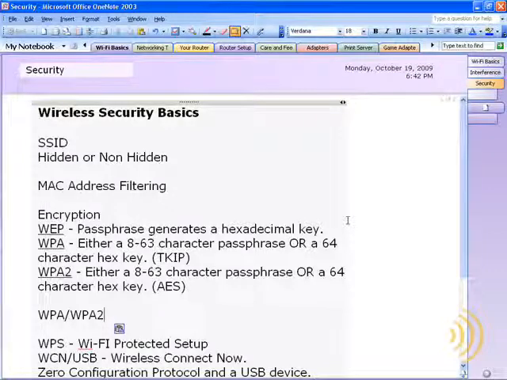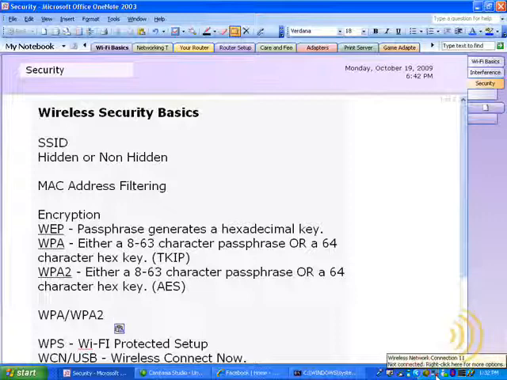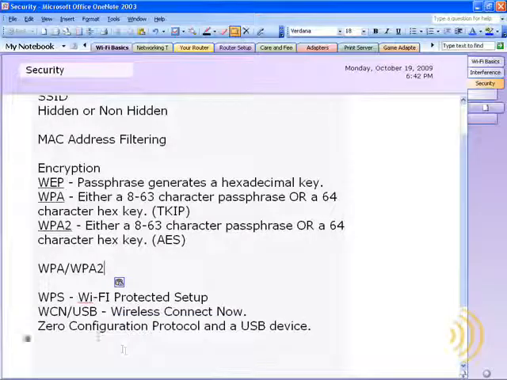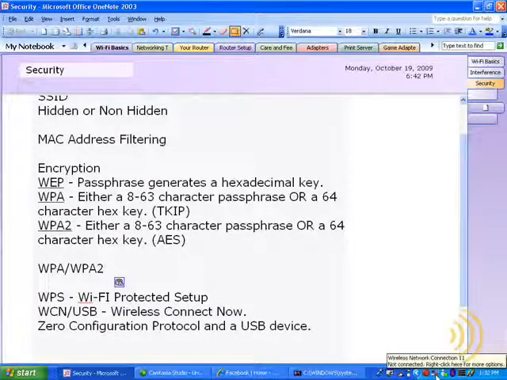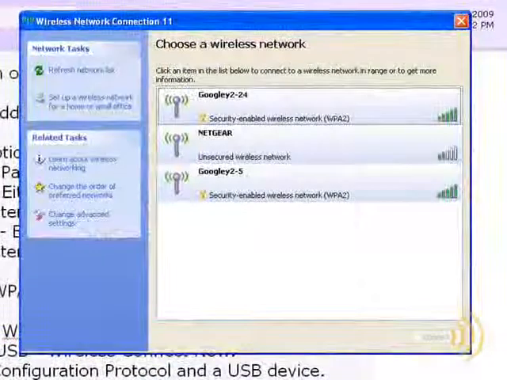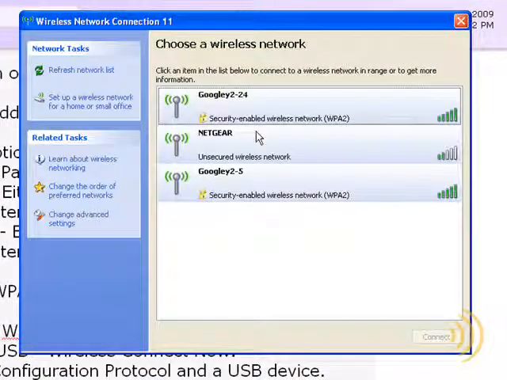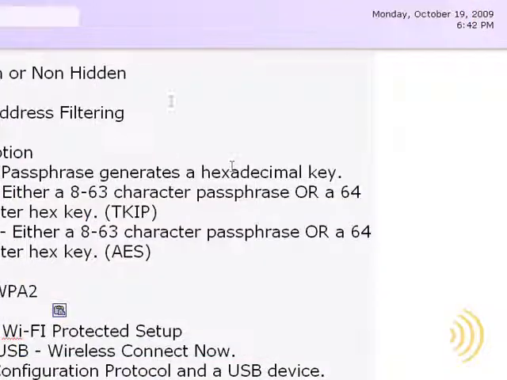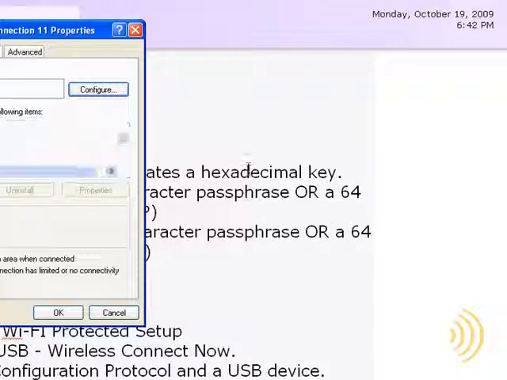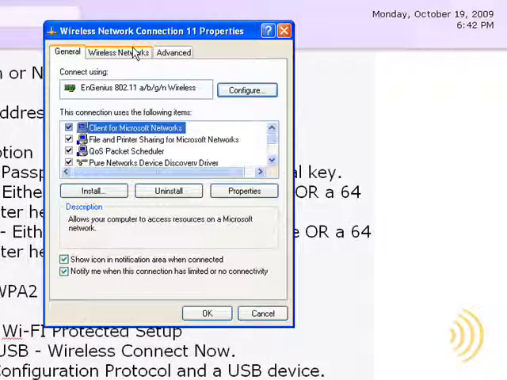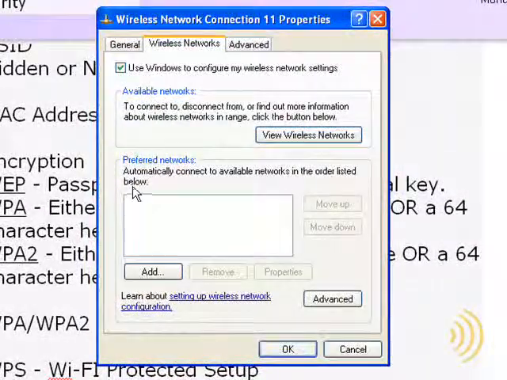The way you set this up on a PC is to basically find your wireless utility, and the one that we're going to be using is the Zero Configuration Protocol service that is provided with Windows. You can also use the third-party utility that comes with your wireless adapter. But in this case, we'll simply click on it and then change advanced settings. And to add a wireless network to our preferred networks.